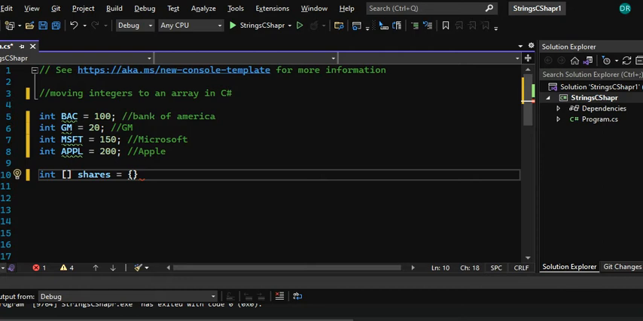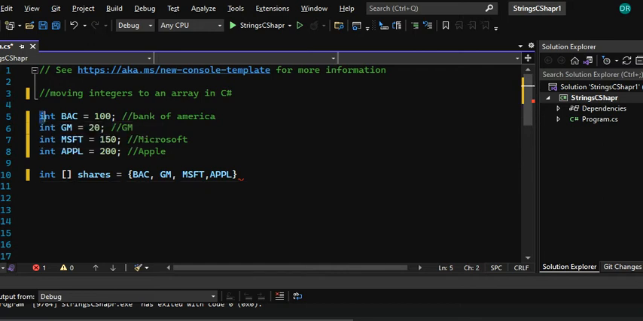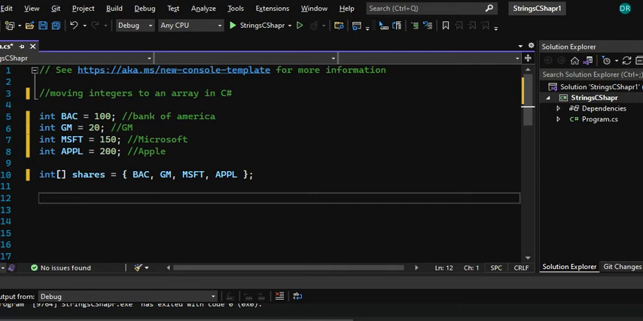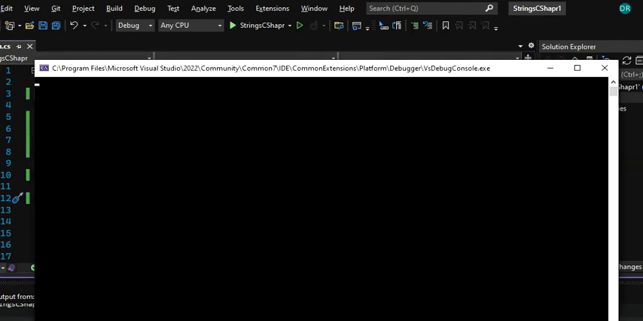Okay, let's do BofA, GM, Microsoft, and Apple. So all my integers are now in this array. Okay, so if I print this out, I could get something for now. Let's just take a look at it.